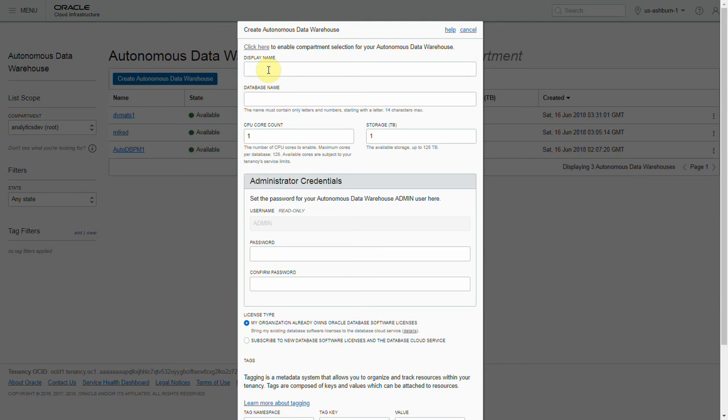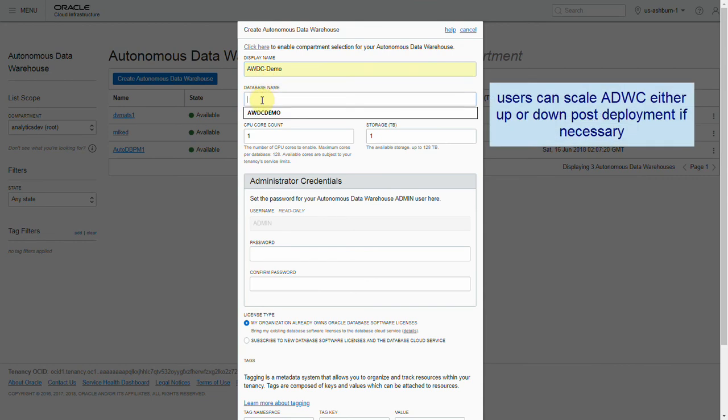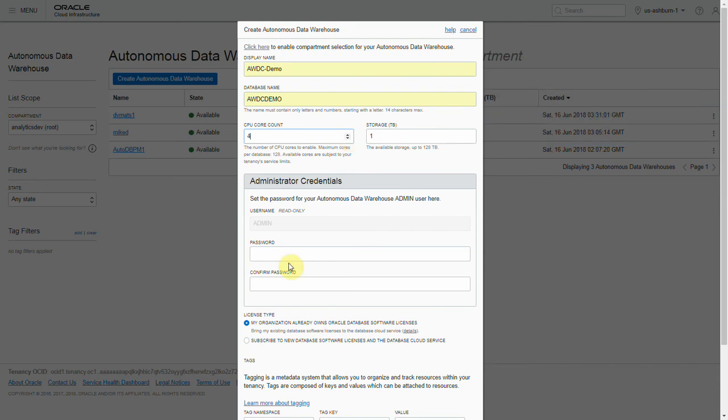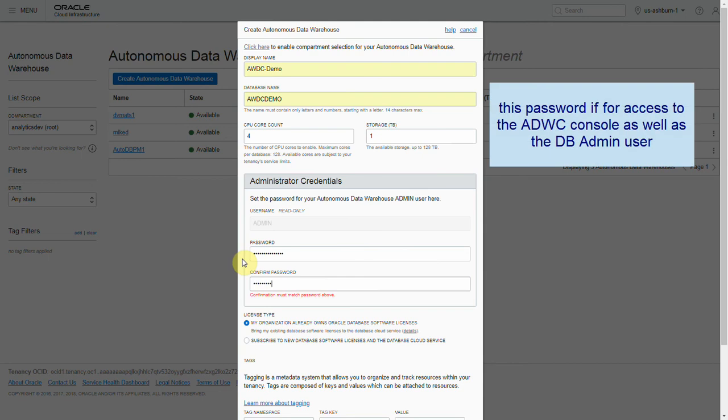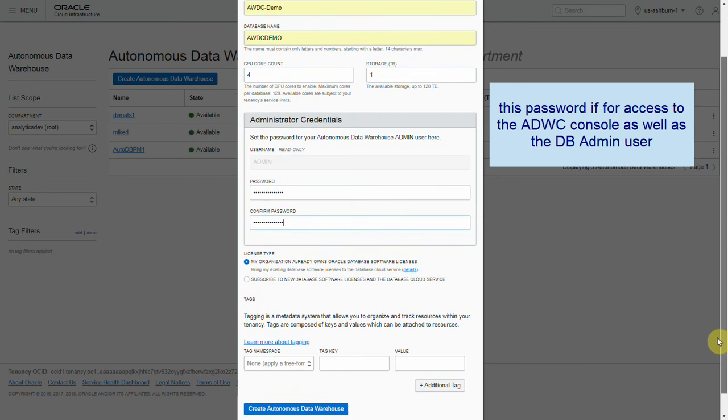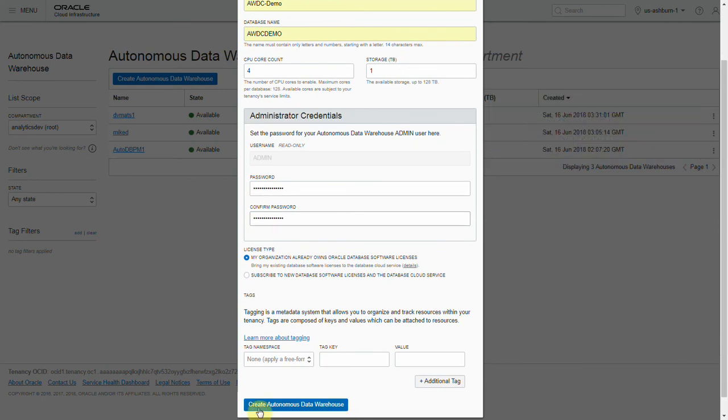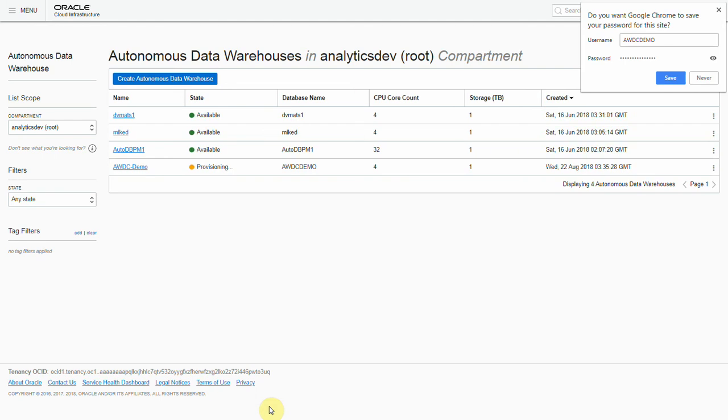We'll provide a display name as well as a database name. We can set our CPU core count, and based on your tenancy resources, this can go anywhere from 1 to 128. We'll set our admin password. Please copy this down into a notepad, as there is no place to retrieve the password once it's set. And click on Create Autonomous Data Warehouse.